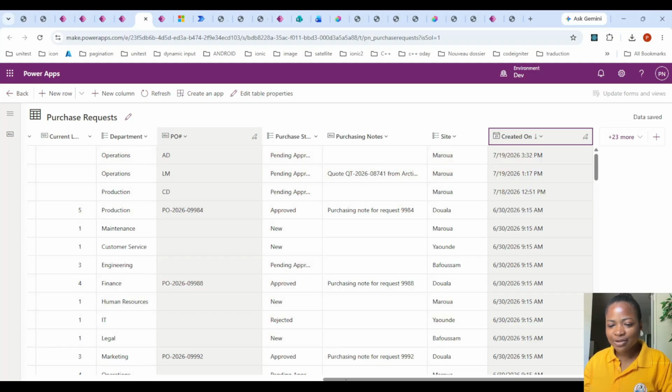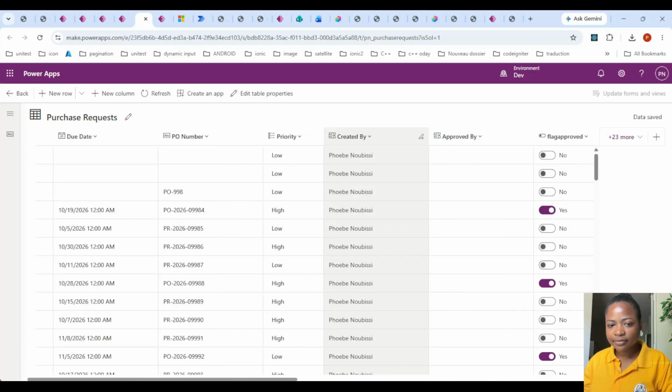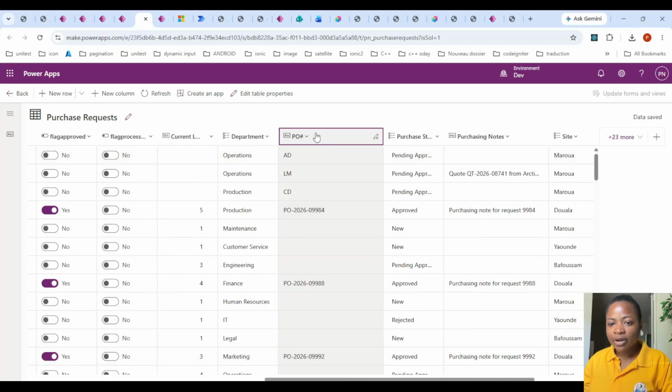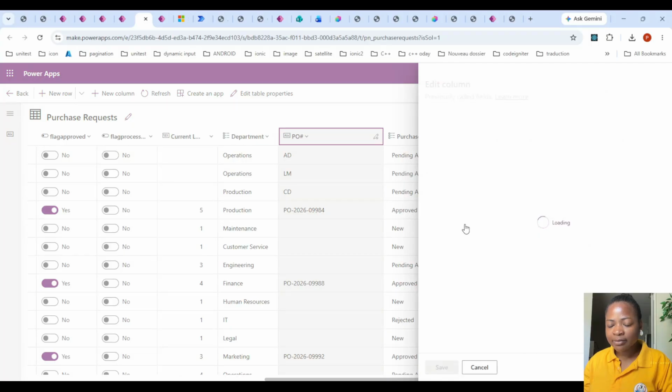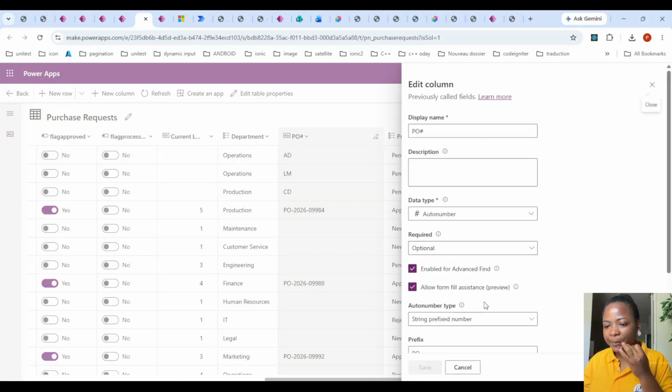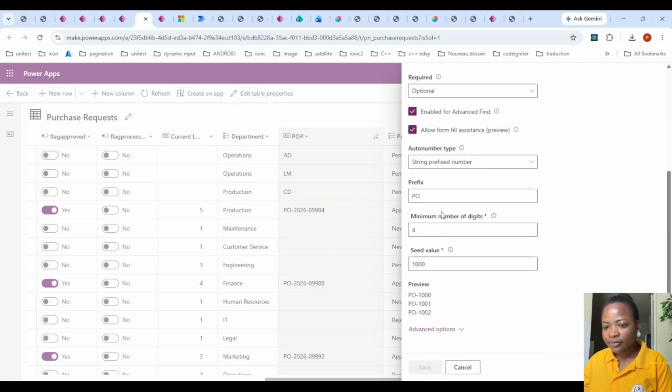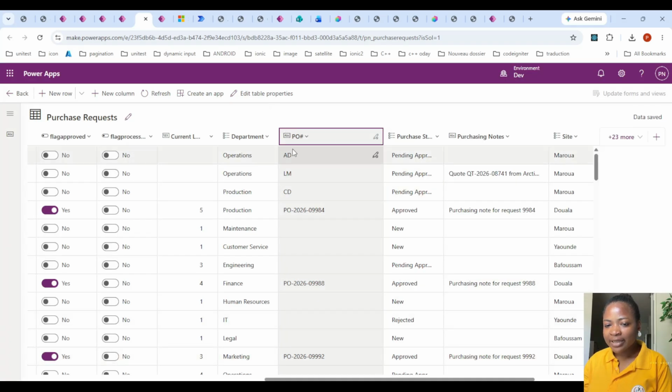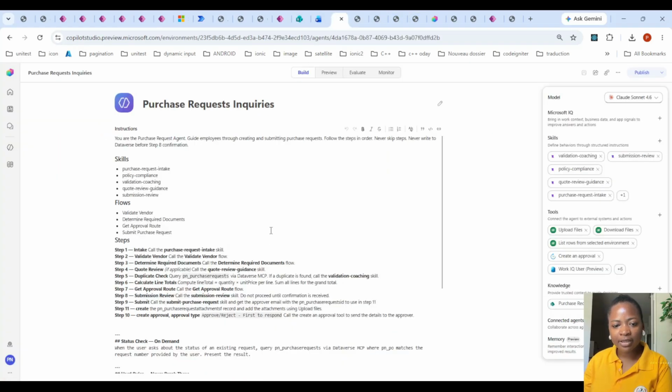I don't like this PO number. It doesn't have a PO number. Oh, okay. Let me see. Yeah, that's the one that was supposed to be PO. I think the agent has given some weird names. That's why it didn't have a name, because it says AD. I asked myself, what is AD? So it tells me that I need to modify the instructions of the agent.